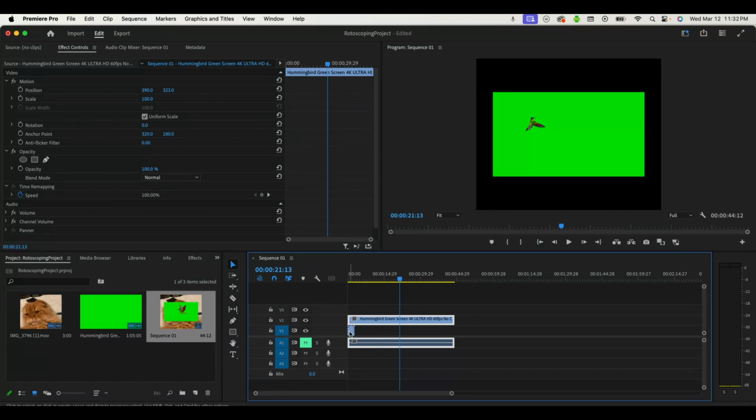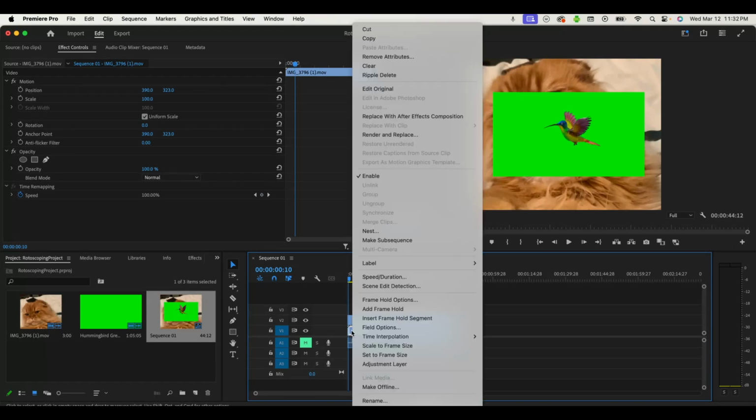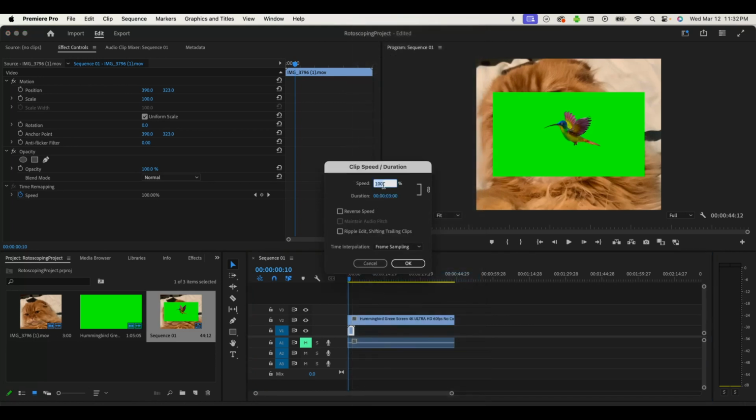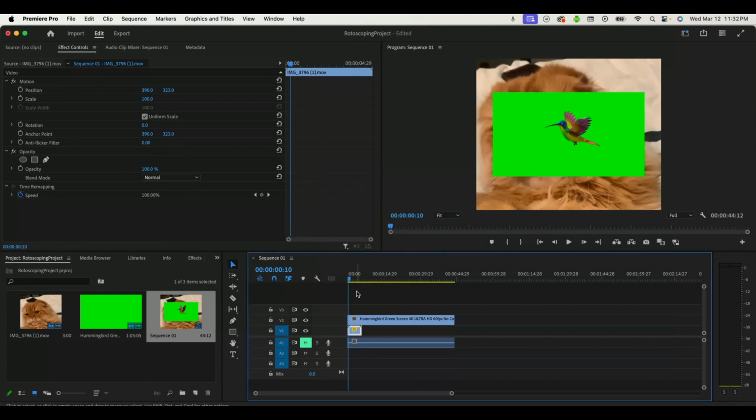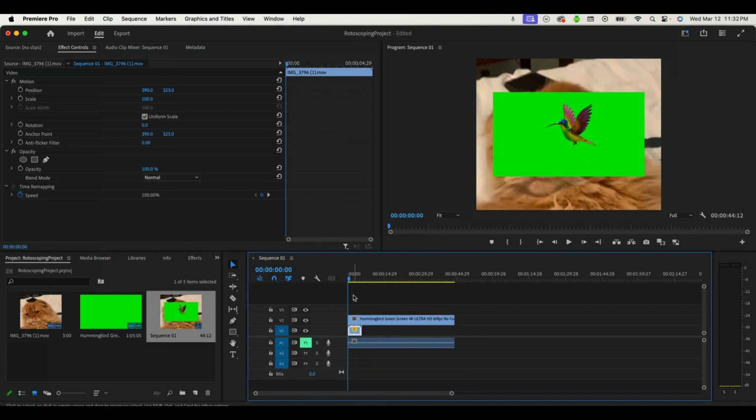And then also you can alter the duration or the speed of your videos. So let's say I wanted to slow this one down, which I do, the cat video, the cat part. If I click on that, right click on that and go to speed duration. Right now the speed by default is going to be at 100%. I'm going to bring that down to 50%. So it's going to be half as fast, and I'm going to hit OK. And so now that just stretched it out and slowed down that speed. So that's how you could do that.